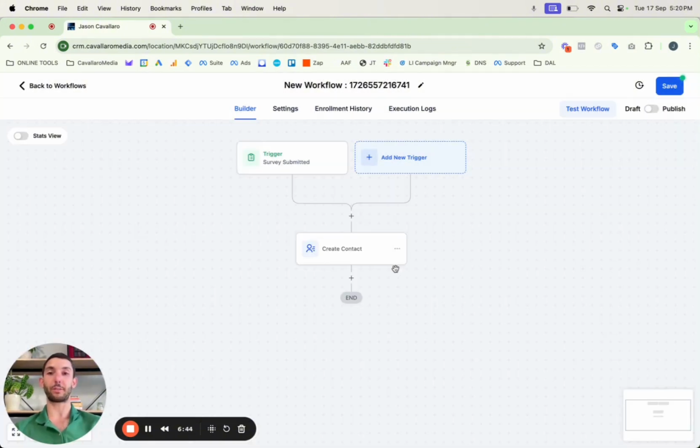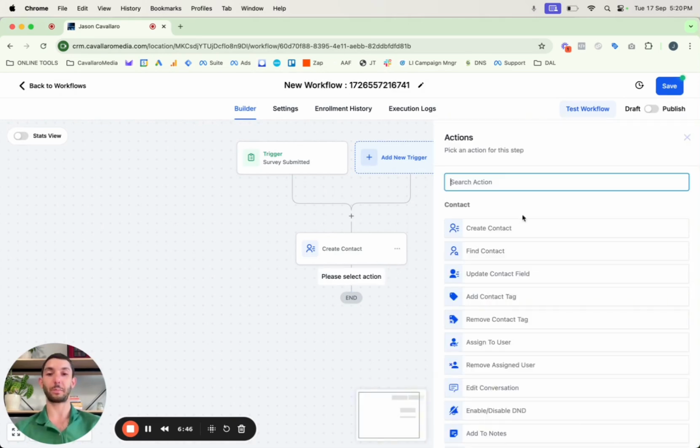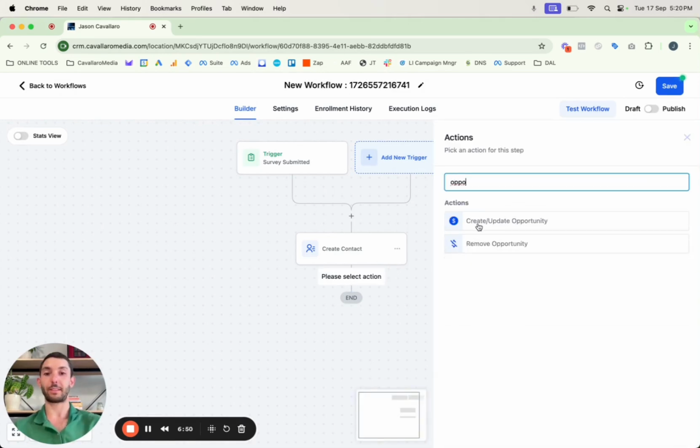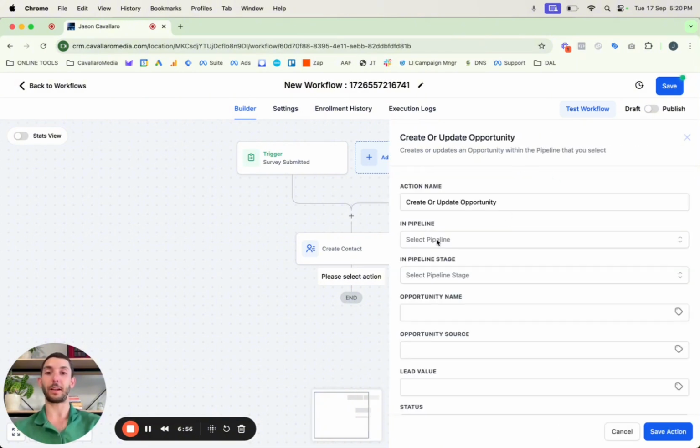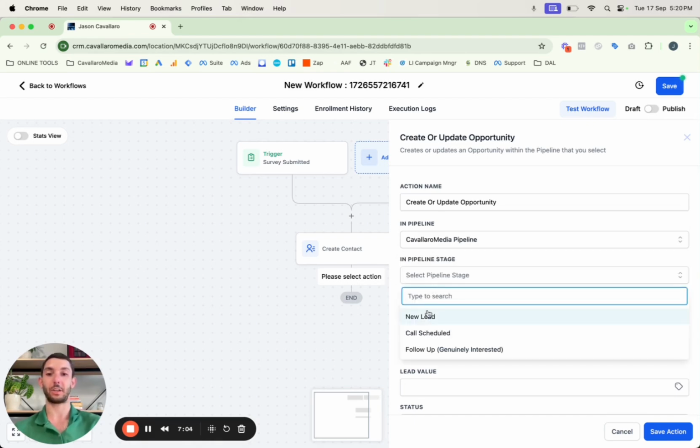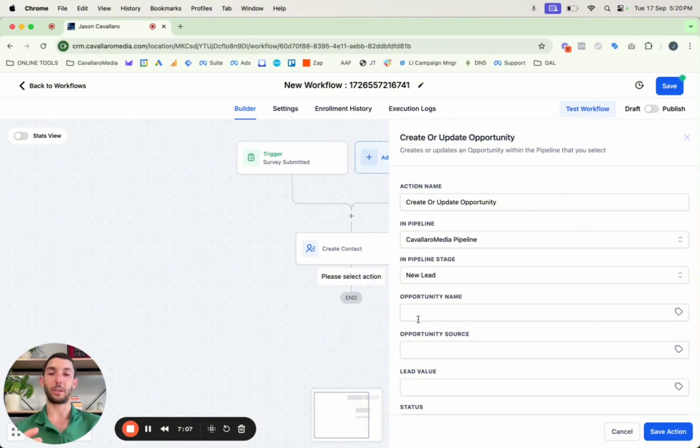What I like to do after I create a contact is click the plus again and create/update opportunity. Then we've got to select the pipeline, provided that we've already built a pipeline. I'll go Cavallaro Media Pipeline, and then I select the pipeline stage. So we typically want the new lead to go into new lead. Then opportunity name, it's easiest if we select contact and put full name. So in the pipeline, it's going to appear as the person's full name. Then we can easily recognize it.